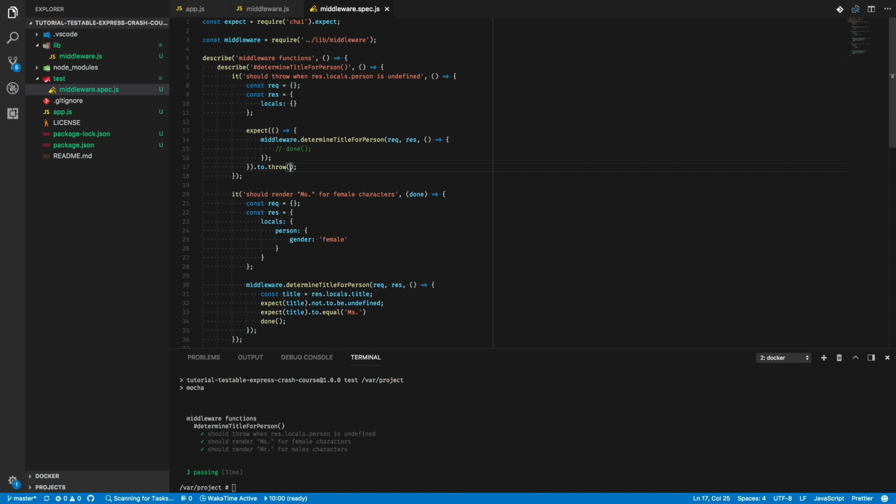Let's get more specific. We want it to throw with something about person in the message. Okay, this should fail. This is going to check that when it throws, the error message includes the word person. So now we should get a test failure.